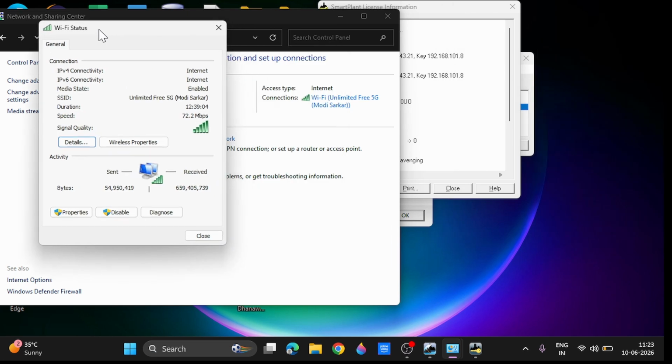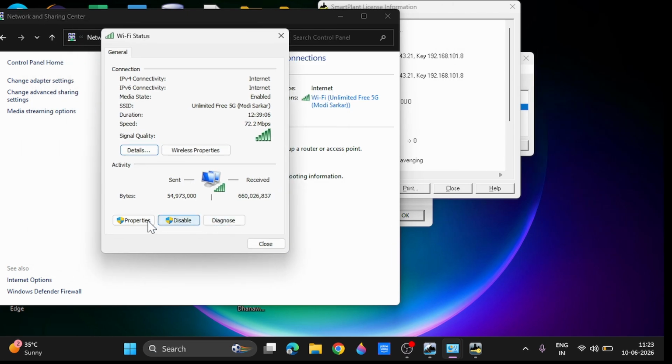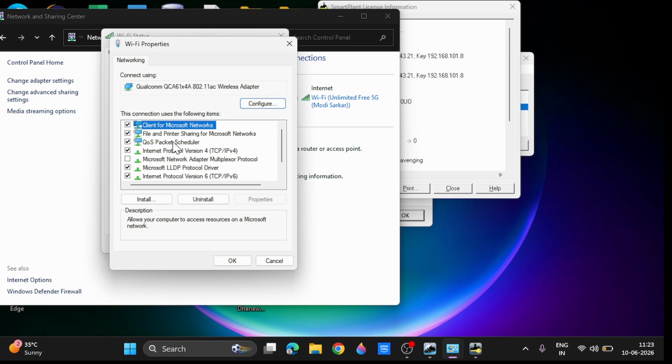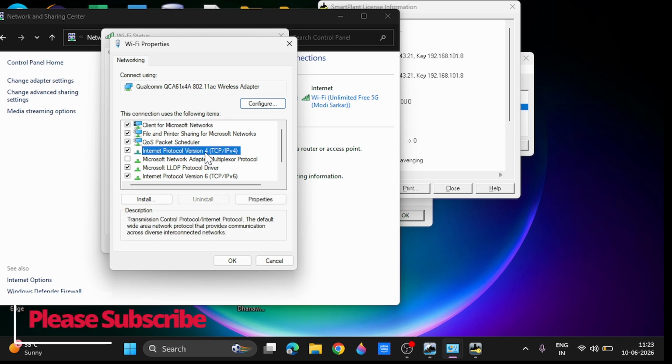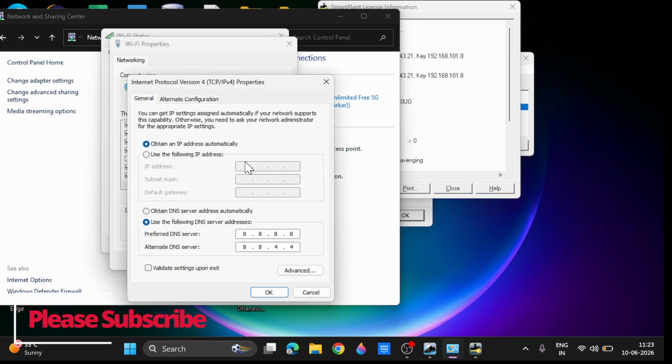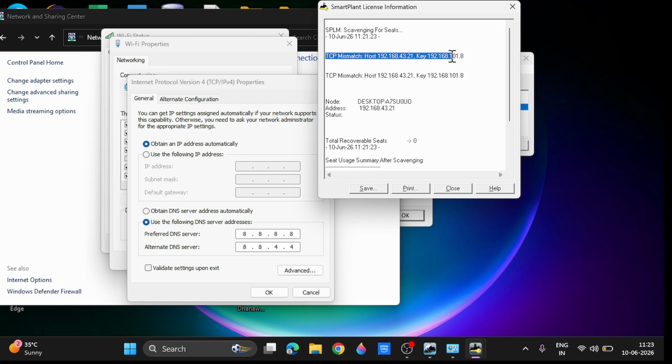Yeah, here it is opening. So I will go to the properties, and here we have to click on internet protocol version 4, go to the properties, and here we require this IP address, keeping this in mind: 192.168. My software is installed on this IP address. So I want to change it. So how can I change it?